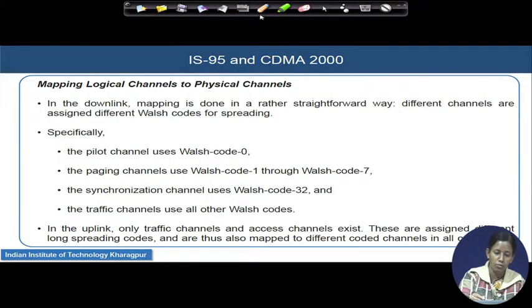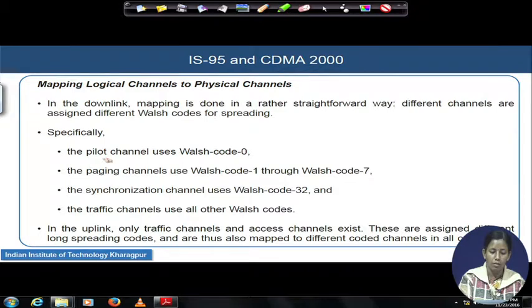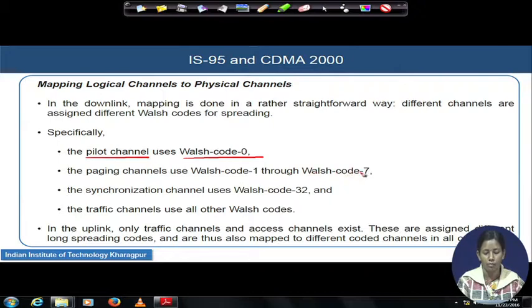Here are some examples of the codes that we use. We use Walsh code 0 for the pilot channel that we have already discussed. We use Walsh code 1 through Walsh code 7, that is Walsh code 1, 2, 3, 4, 5, 6 and 7, for the paging channels. The synchronization channel uses Walsh code 32, and the traffic channel uses any other available Walsh codes.